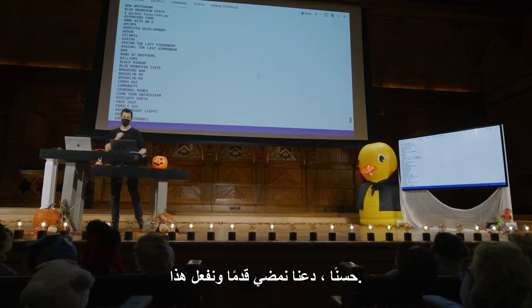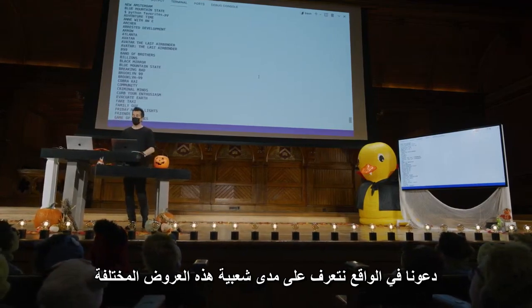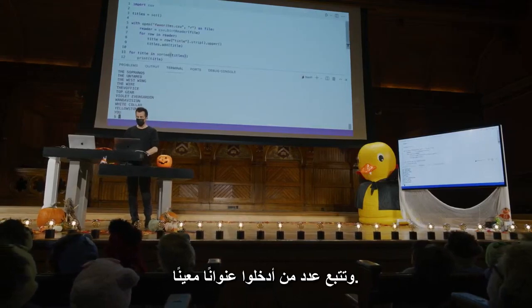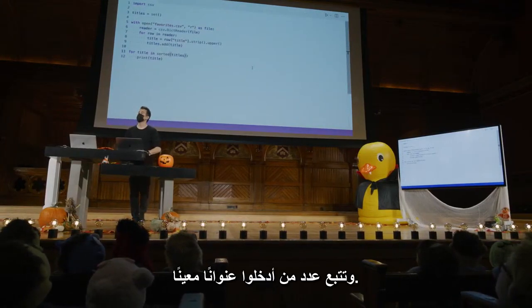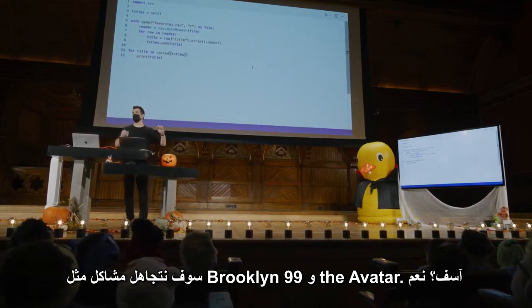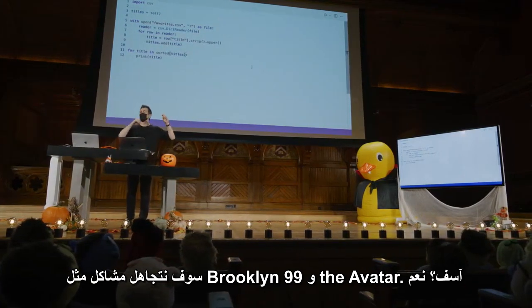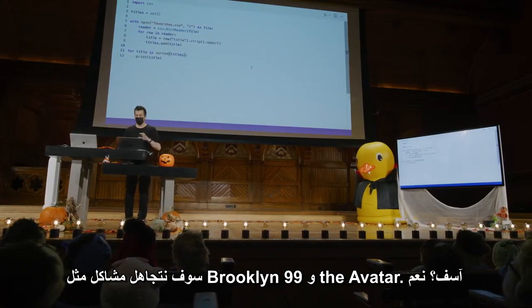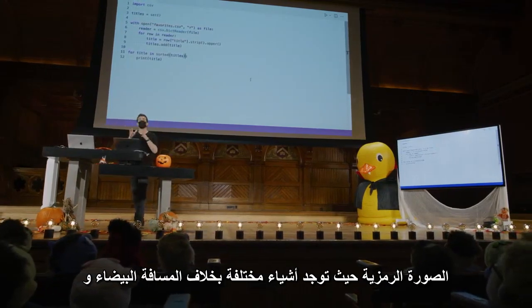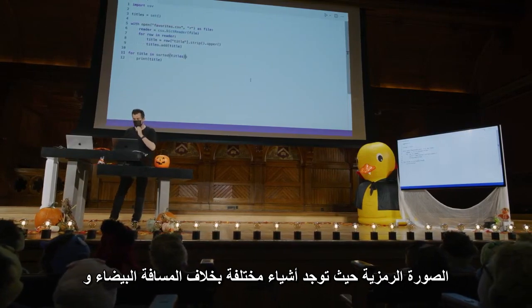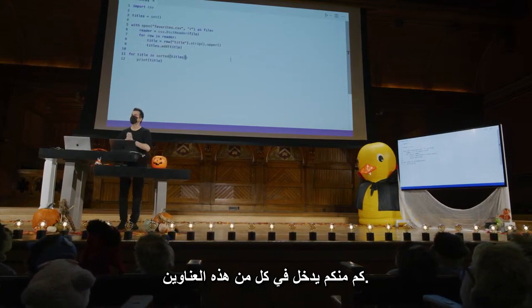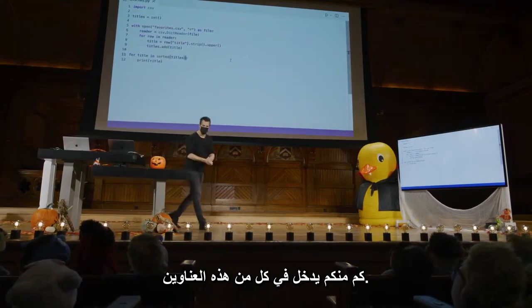Well, let's go ahead and do this. Let's actually figure out the popularity of these various shows by iterating over my data and keeping track of how many of you inputted a given title. We're going to ignore the problems like Brooklyn 99 and Avatar, where there were things that were different beyond just white space and capitalization. But let's keep track of how many of you inputted each of these titles.